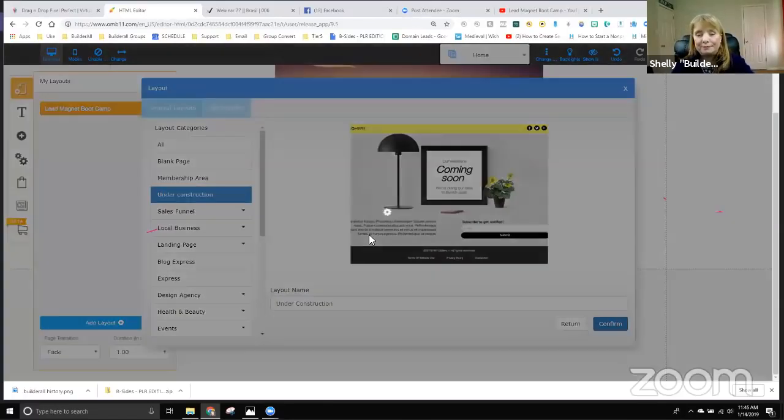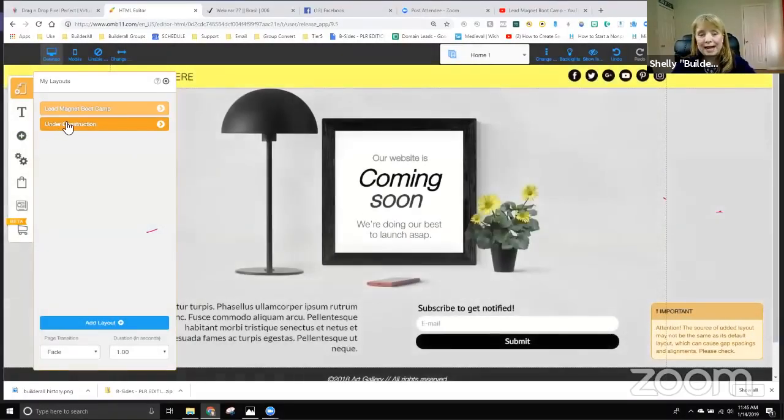And then I'll click confirm. And now it's added that under construction layout. So now I have two layouts. And I want you to remember that every single layout, every page inside of a layout is going to have the same header and the same footer. But if you have different layouts, they can have different headers and different footers.